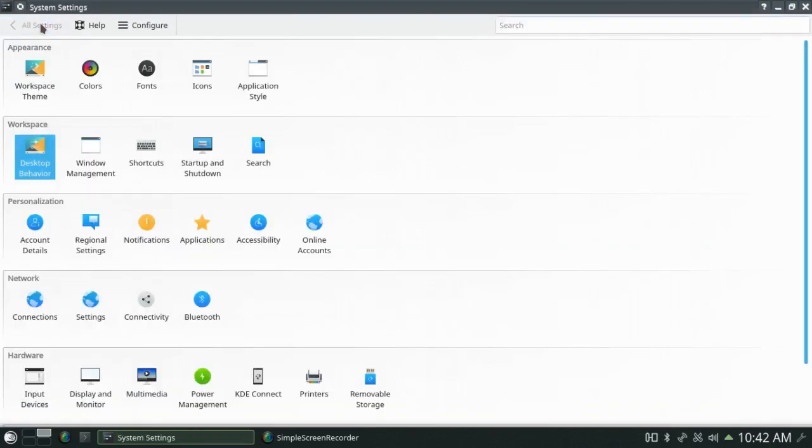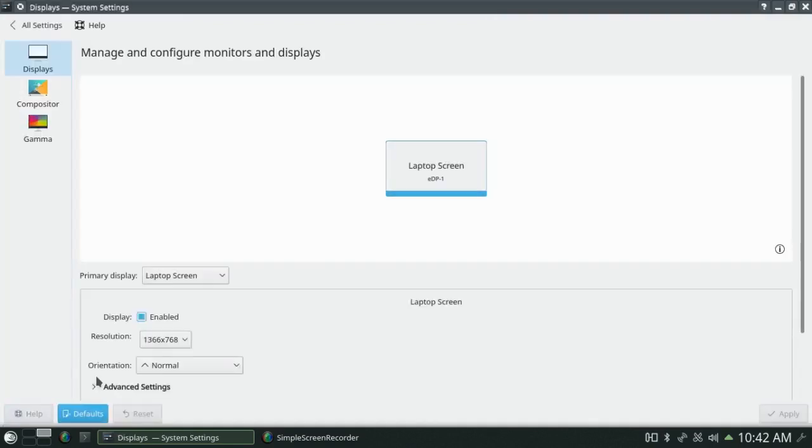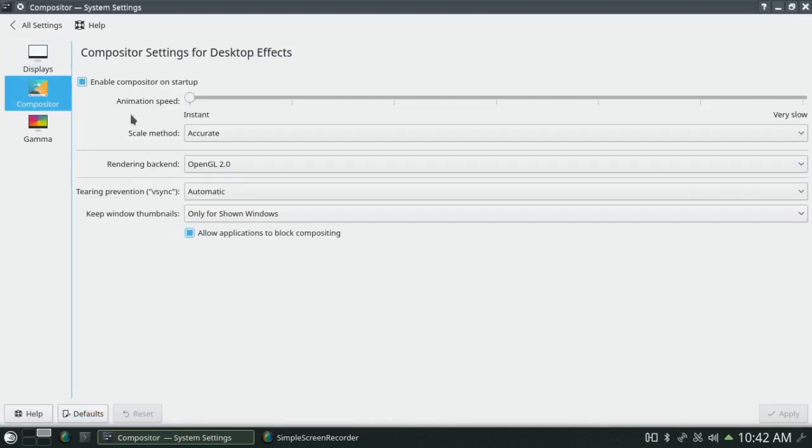Now going back to all settings, I want to point out one more thing. As KDE Plasma comes, there's a lot of animations and things that really slow down the system. And you can adjust those to some extent. If you go to Display and Monitor, and then go to Compositor, Animation Speed, you notice I've turned it down to Instant. You can go all the way to very slow, which is great if you have nothing else to do. But Instant suits me just fine. I got rid of a lot of animations by doing this.